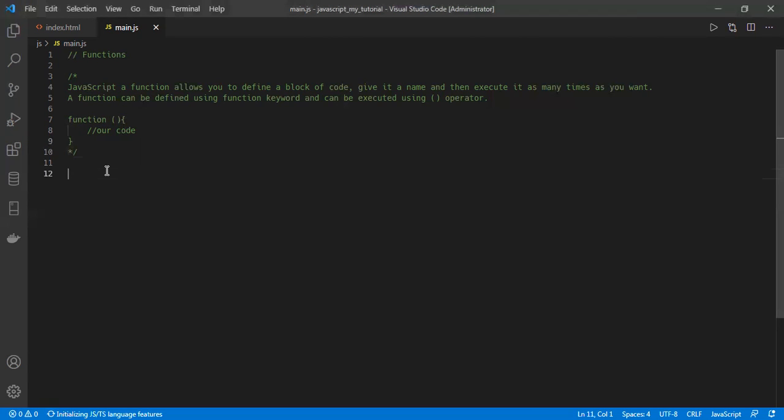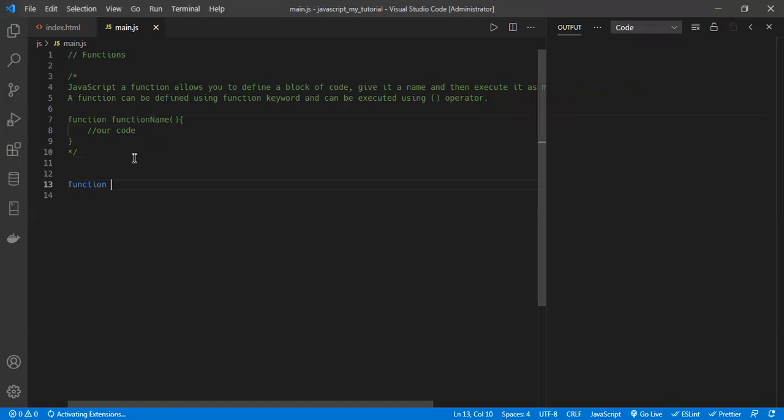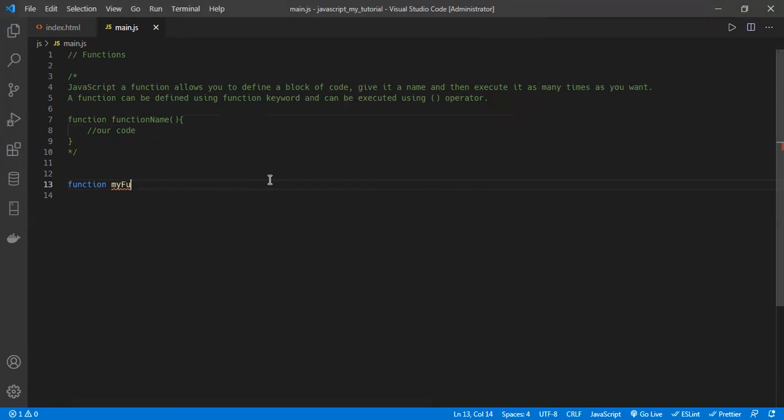So let's define our first function, and also we need to put the name here. Function name: I'm going to define a function called myFunction. Then I'm going to open and close the parenthesis and write our code here. console.log("This is my function"). So this is how we define a function. We write the reserved keyword, then the function's name, and then our code here. Let's run it and see what happens.